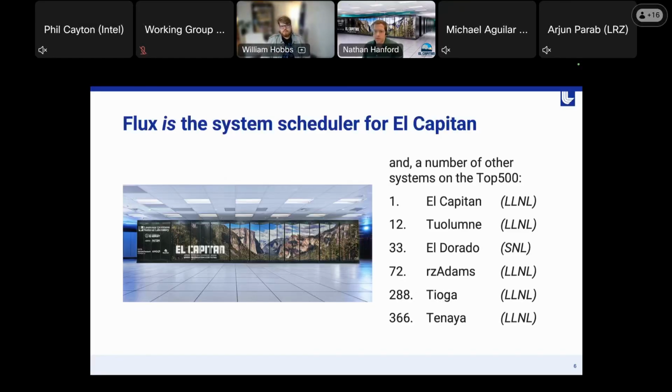The hierarchical nature allows us to do a lot of things that we couldn't do before, and that was one of the reasons we chose Flux, along with multi-constraint scheduling, which I'll get into on the next slide, having to do with why we went to Flux for LCAP. But we absolutely use this in production. And it is the system scheduler on El Capitan.